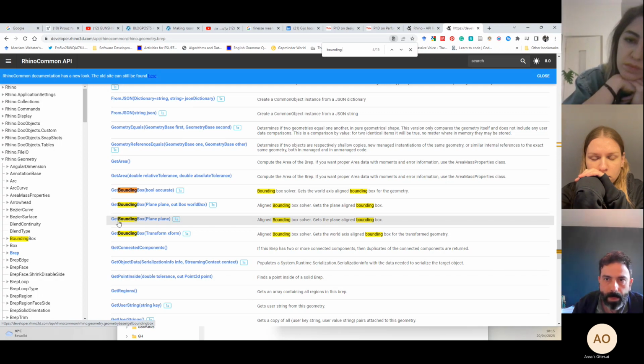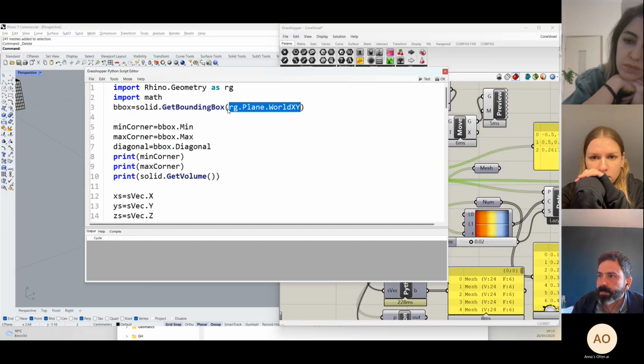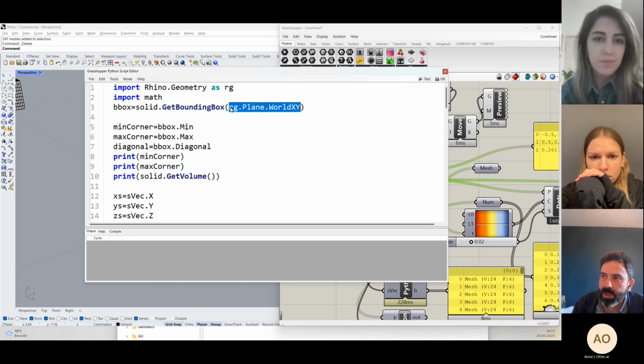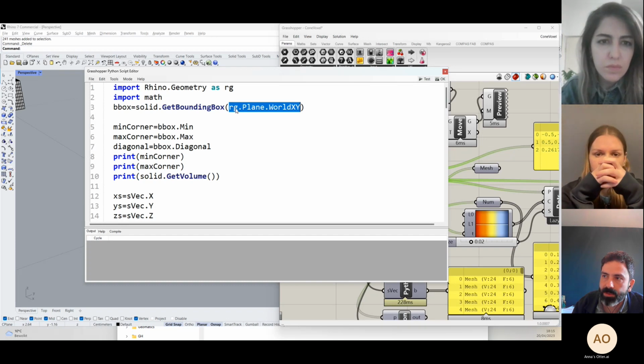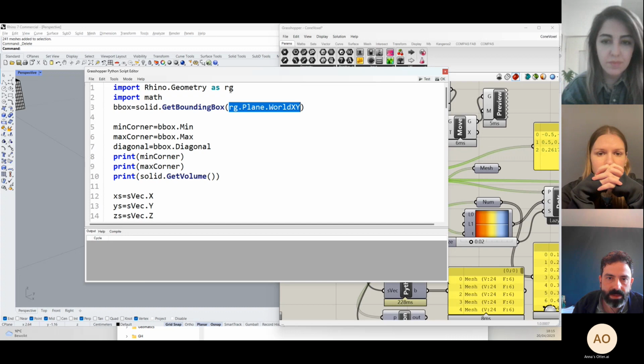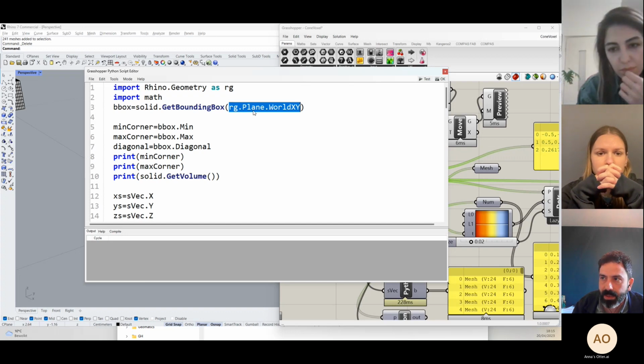And this is something that I know that I can create a plane like this from Rhino geometry, which has been abbreviated as RG, dot plane, which is a data type, dot world dot xy. This is something that we did. Okay, so far so good.